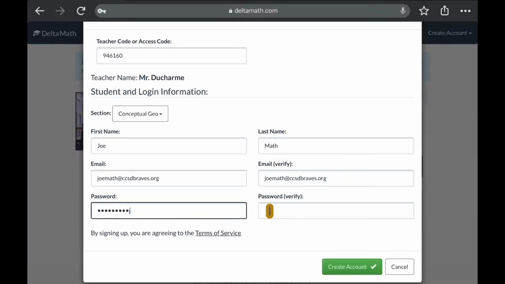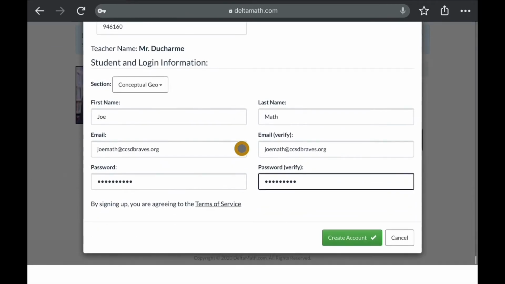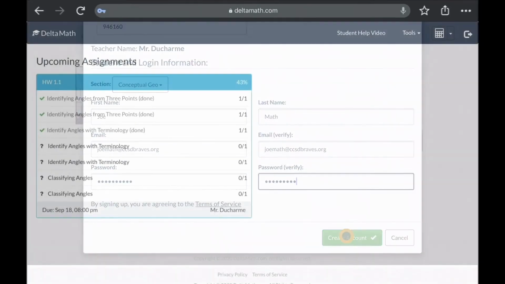All right, I'm just going to throw in a bunch of gobbledygook here, but please write your password down and your email. Obviously, you should know, but write your password down for DeltaMath. And then what you're going to do is, boom, select that, create account.